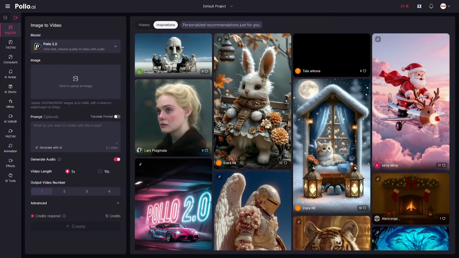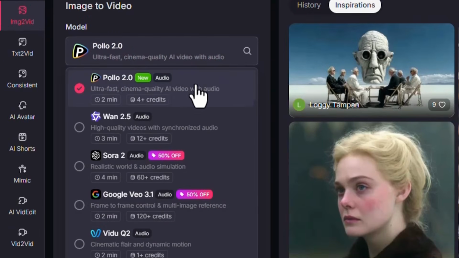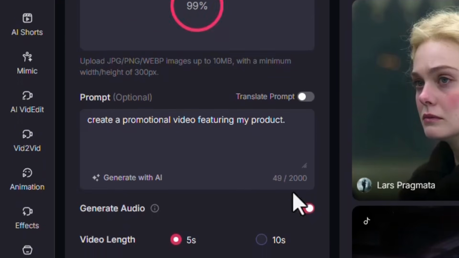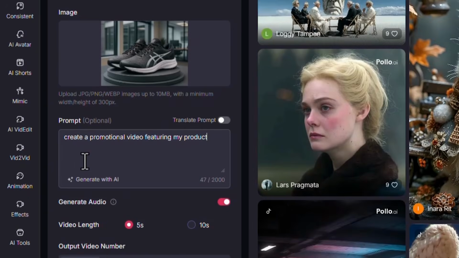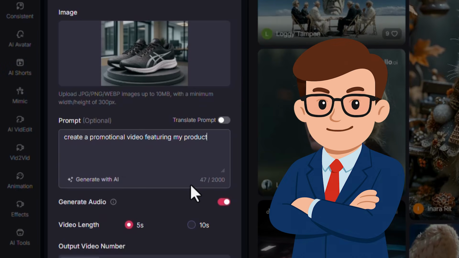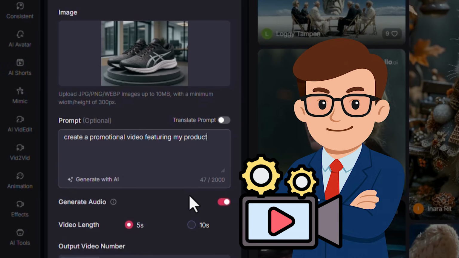Image to video. In this section, you can create a video from an image you have, either one you made in advance or one generated inside Pollo itself. To understand how to work with it, first, set the model to Pollo 2.0. Then upload your image. Use your prompt to tell the tool what to do. You can write your prompt in any language, and it can even translate it for you. For example, I upload this image and tell it to create a promotional video featuring my product.